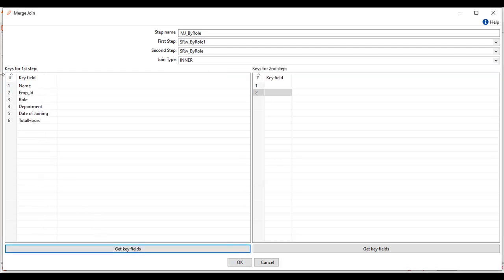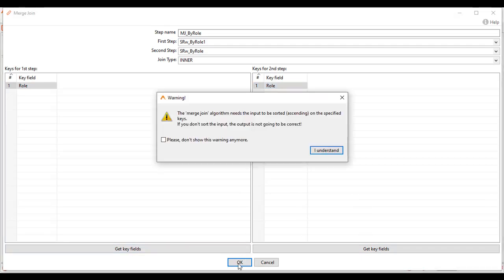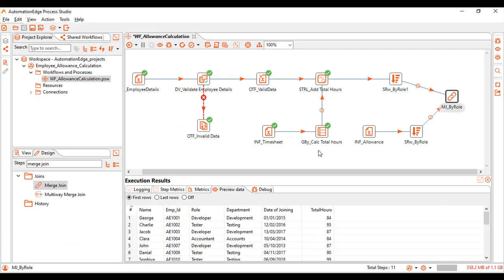Now let's specify keys. Click on get key field, key is role. Similarly for step 2, key is role. Click on OK to complete the configuration. The warning message says that the merge join algorithm needs input to be sorted and we have already sorted the input data.